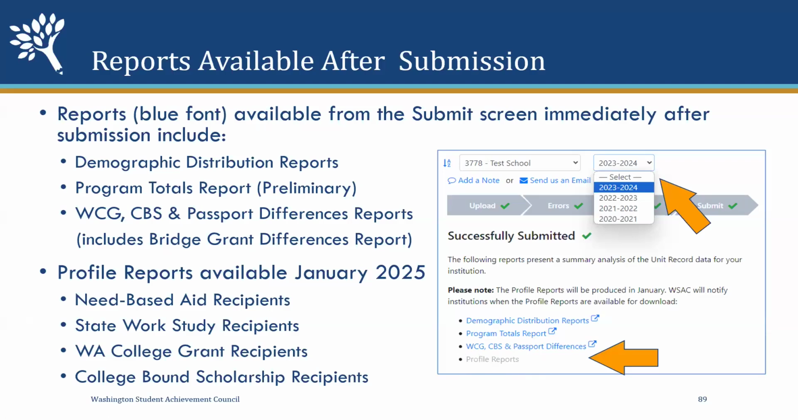That's because at the time you submit your unit record, that's not available. It does highlight when we make those available to you, hopefully in January. And you're able to go in to access copies of those for up to 4 years. And these 4 reports are what you find in the profile reports once that is activated.